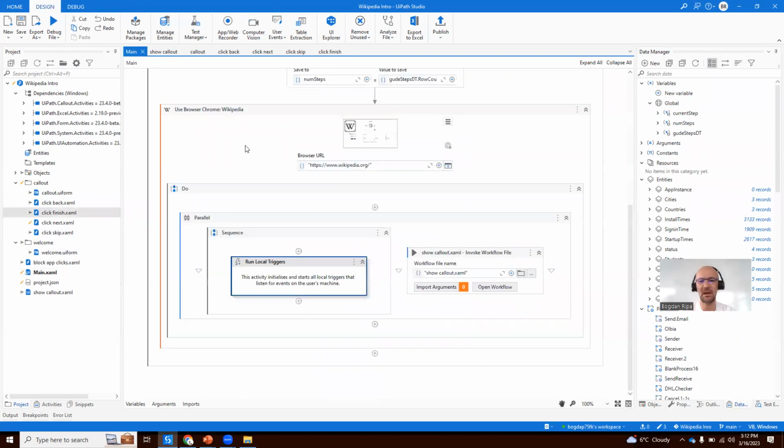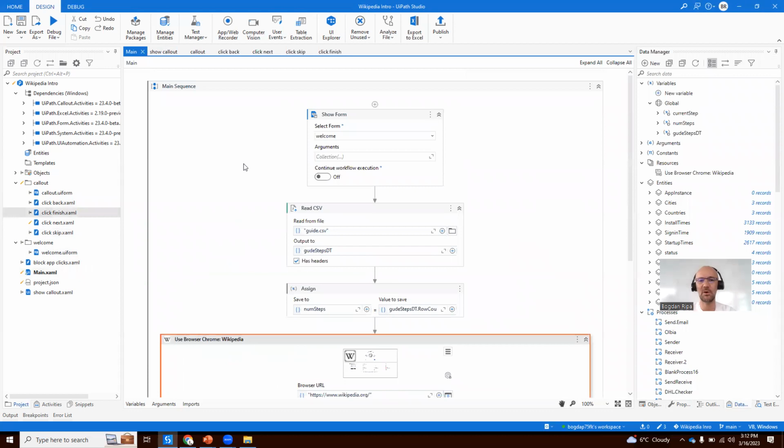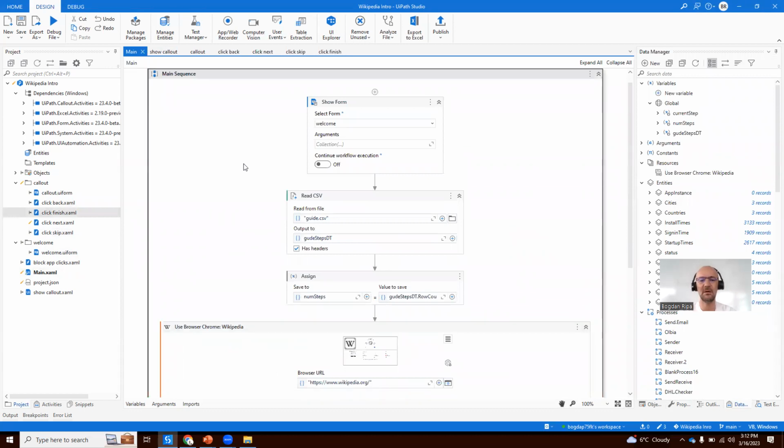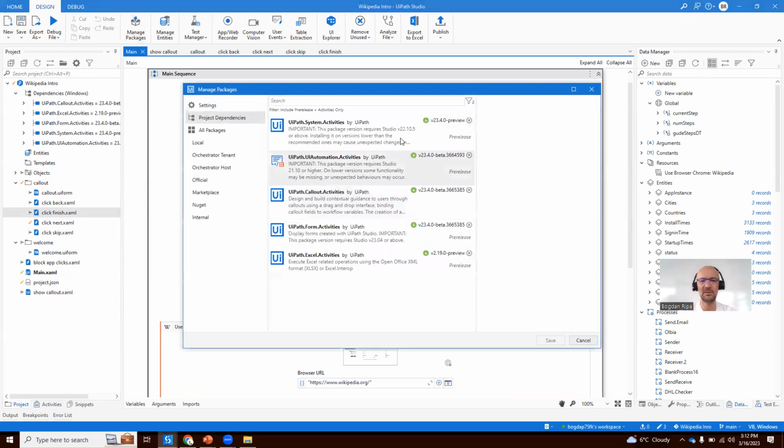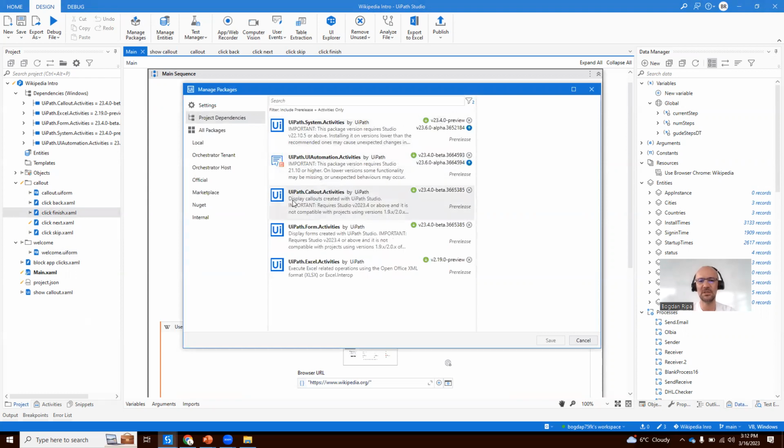It's not that complicated. I think it's quite powerful, built with the existing callout capabilities. So nothing fancy in terms of packages that I've used. I have system activities, UI automation, callout activities, form activities, and the Excel activities for interacting with the CSV file, so that I can read from the CSV file.